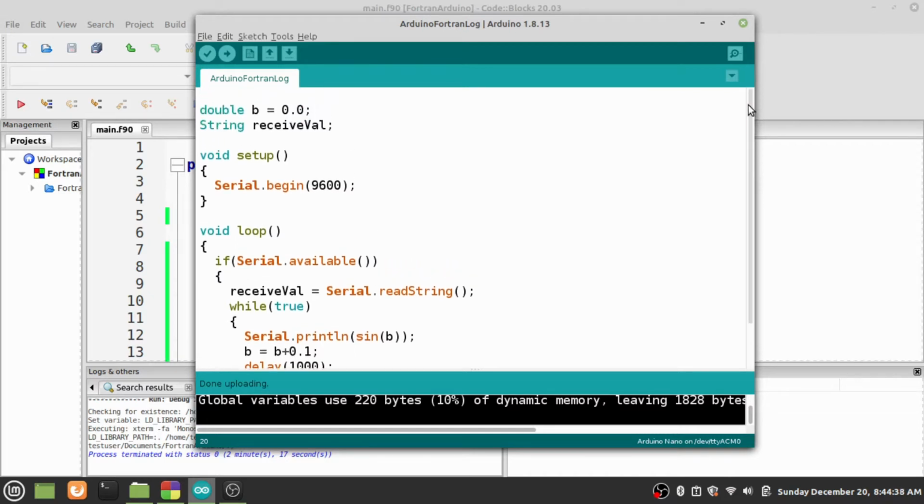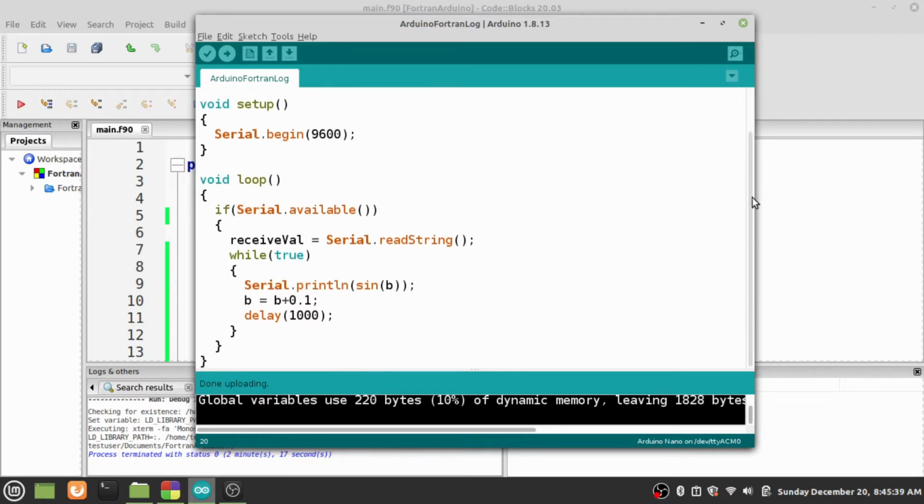Again, very simple. I'm declaring two variables. One is a double, and I'm going to call that B, and I'm starting out at 0.0. This B is going to be the value that we're going to calculate the sine of. So we're going to take the sine of B and send that every second on the USB to the laptop so the FORTRAN can receive it. Okay, so B is a double. Receive value is the string I'm going to initially receive from the laptop that says, okay, start sending me data. Of course, the first thing, Serial.begin. We're going to use 9600 baud, doesn't really matter.